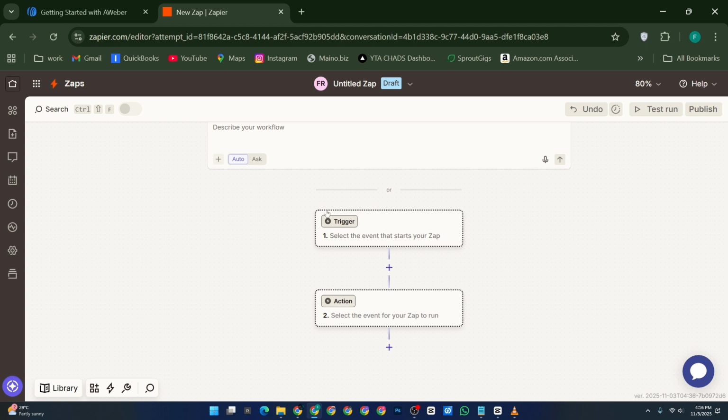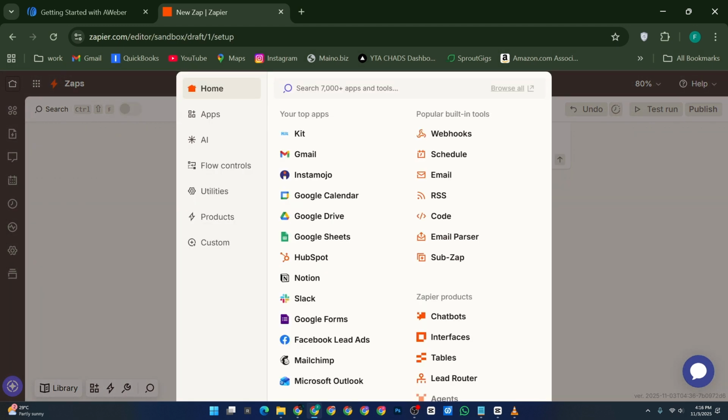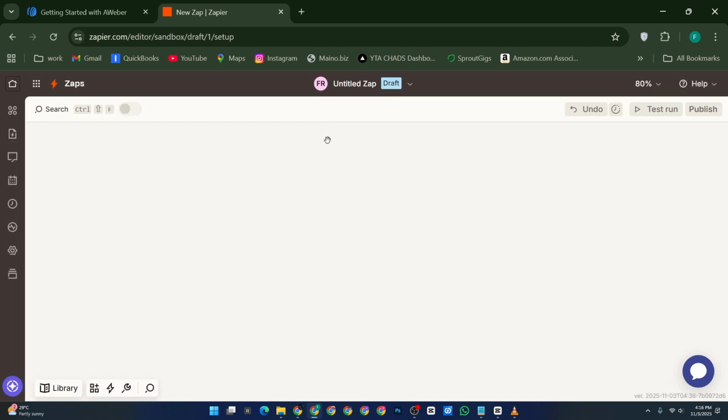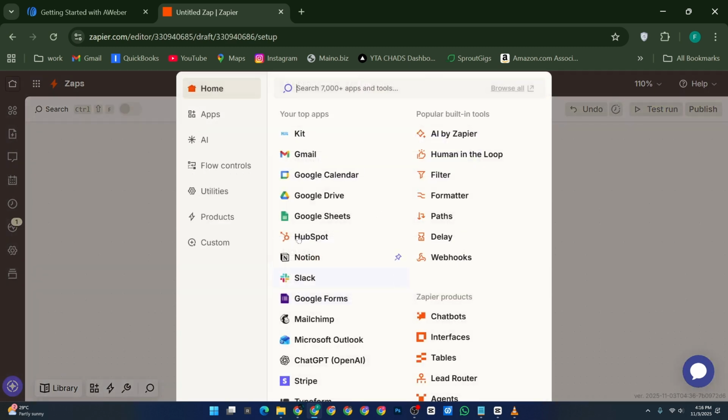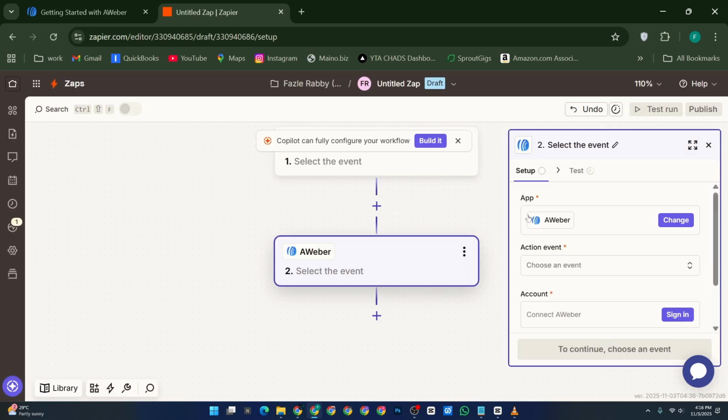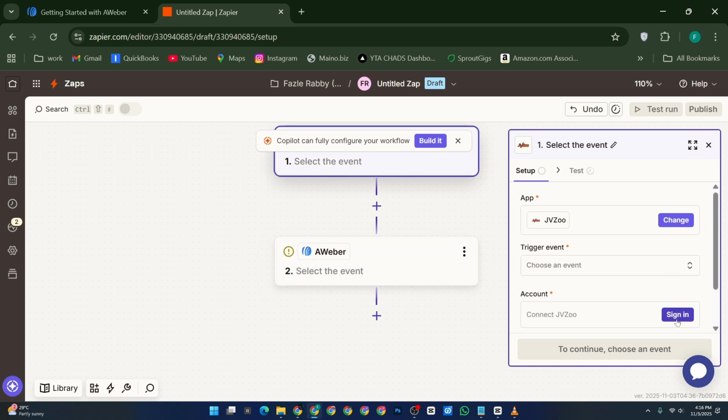Next, choose both JVZoo and AWeber from the available app list. Fill in all the required details shown on the right side of your screen. Now go back to JVZoo and log into your account. Click on the Sign In button, enter your API key, and continue.